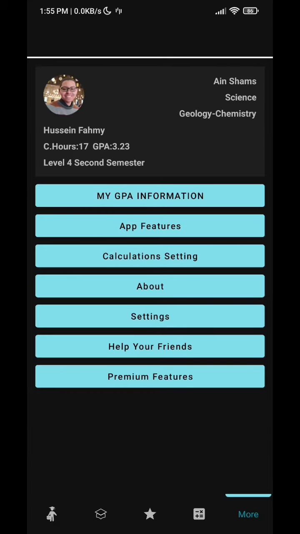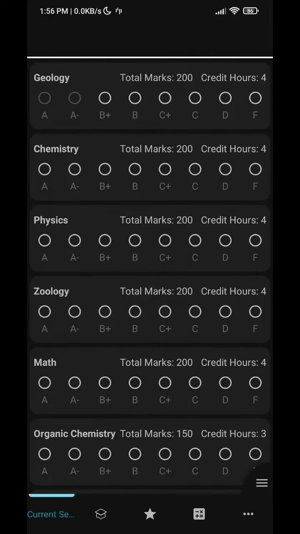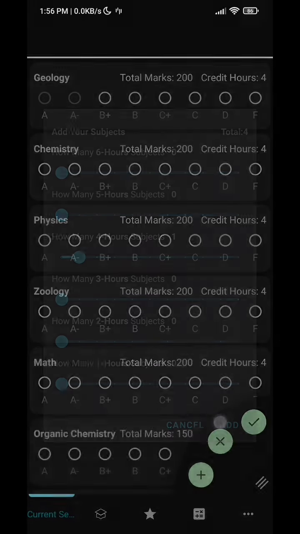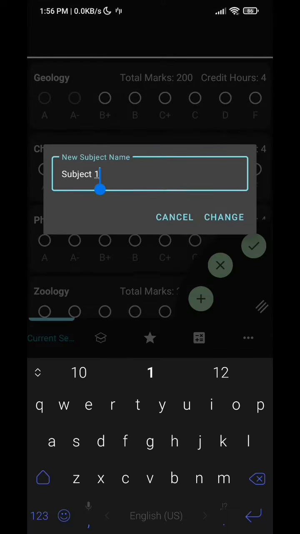The first time you open the app, it will ask you about your university, faculty, department, level, and semester, to search by them in the database for all the information. The first thing is your subjects, and if they exist, they will be downloaded for you, instead of inserting them and renaming each subject.